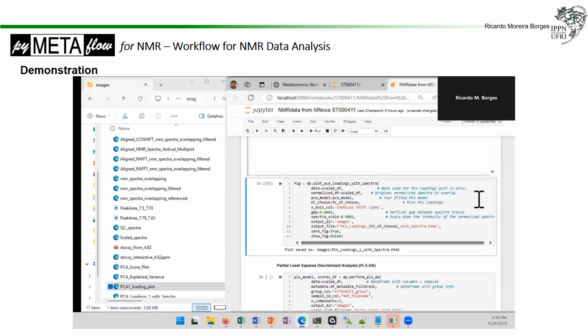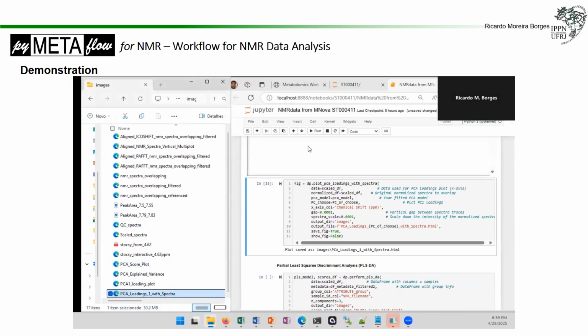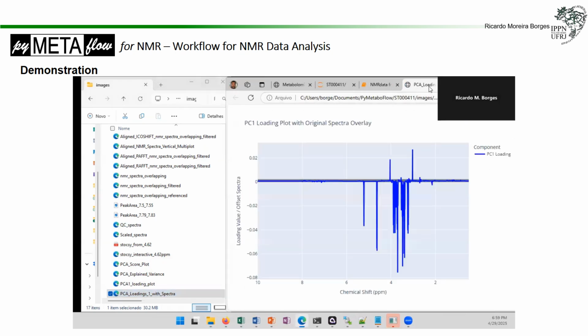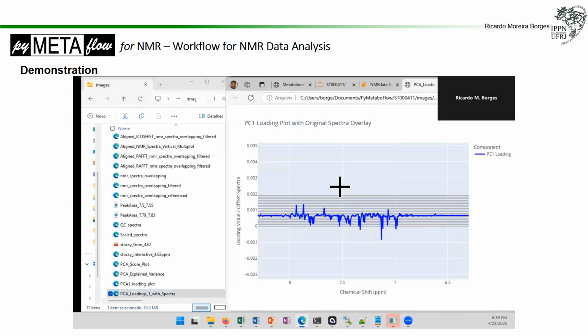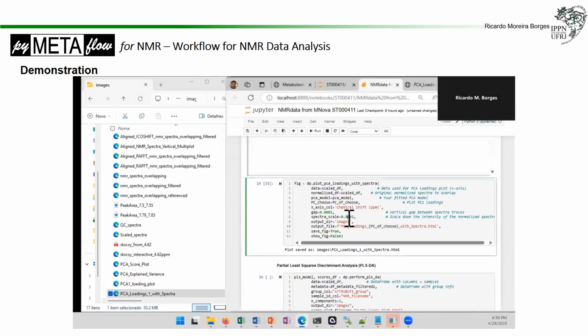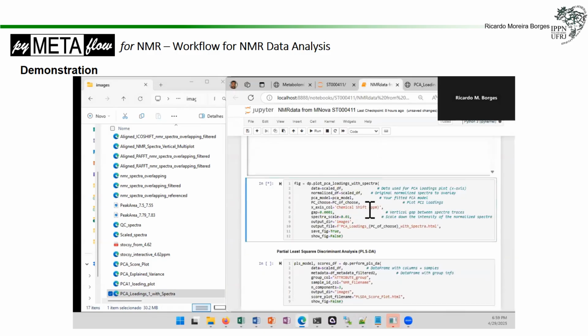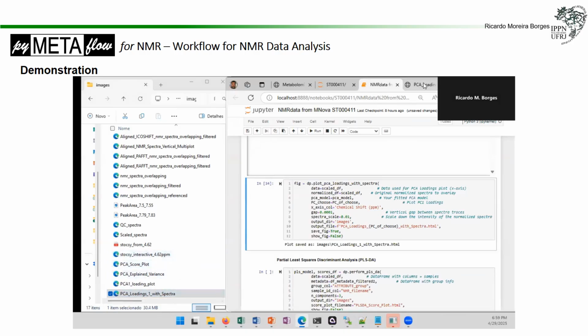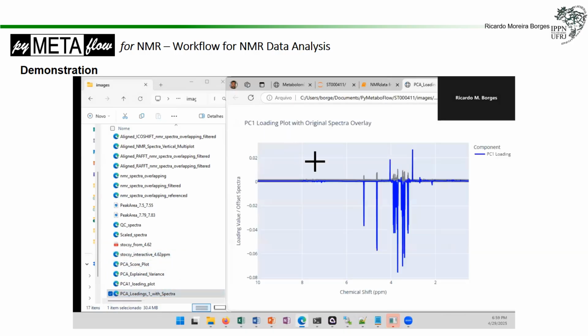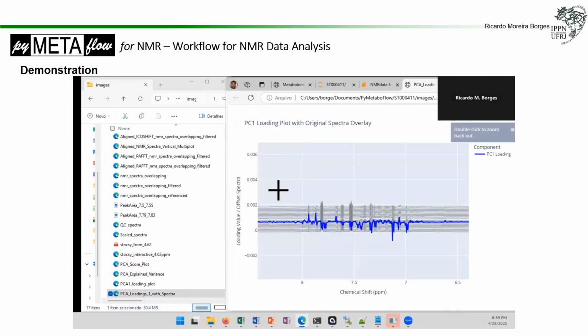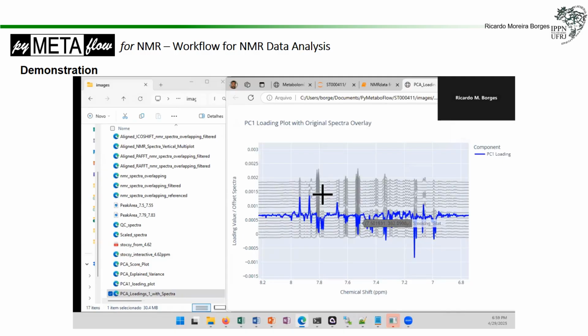And that would be a plot for the loadings with the spectrum on the background. But I think this is not very good. Let me try some other thing. We'll update these. So that's a better view, just for you to go for samples. Samples are in gray, and the loading plot is in blue, right? It's a good view that helps a lot with the interpretation of the data, right?